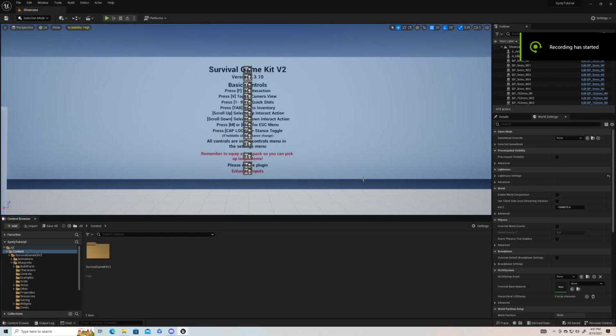Hi everyone. This is going to be a video about creating an IK rig and retargeter for the Synty characters in Unreal Engine 5. This is going to be a crucial step if you want to use the Synty characters, because they're not rigged to the Unreal Engine mannequins.